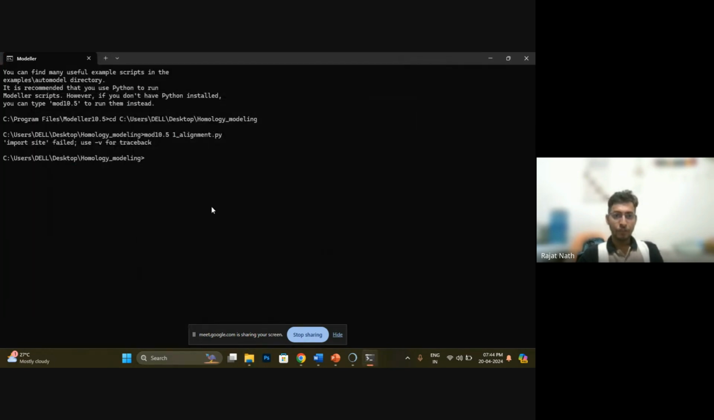So I will run the second script. Again, I will type mod 10.5, give one space, give 2 and tab, because my second script is named 2 underscore model. So I will give enter, and it will take a few minutes to complete the modeling process. So wait for a few minutes until the modeler completes modeling the structure of your query amino acid sequence. After completing the run, it will show the same line as appeared earlier.